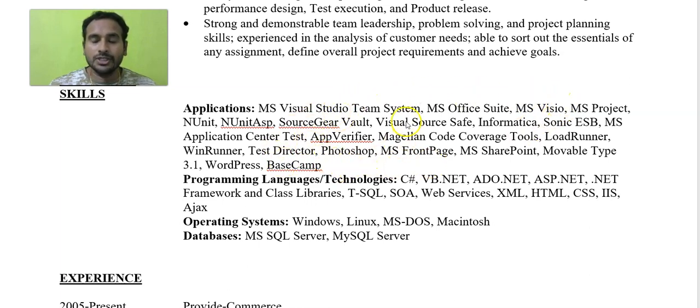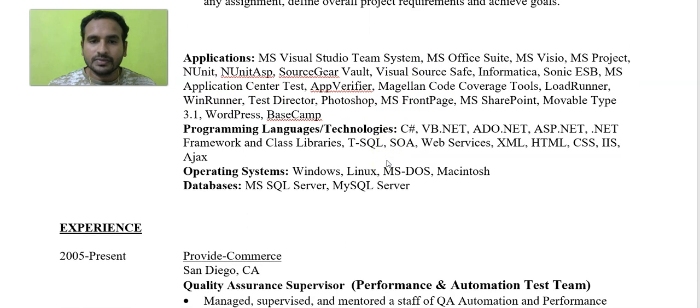This person has mentioned the applications and the environment he worked on. So now here is the tool: LoadRunner, WinRunner, TestDirector. And this is the performance tool. Okay, Application Test Center. So these are related to testing. Now programming language technologies: C#, VB.NET, ADO. This is what the software might have been built on.